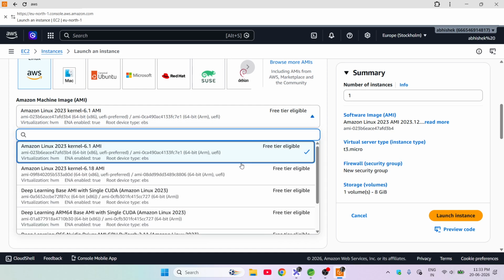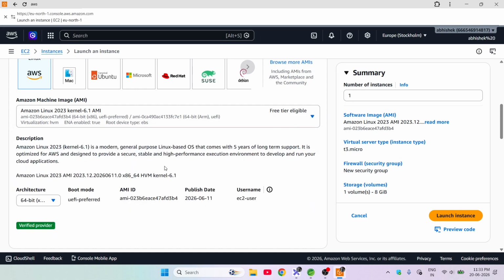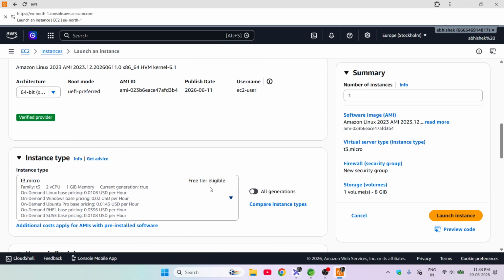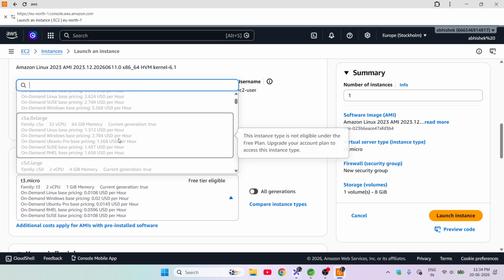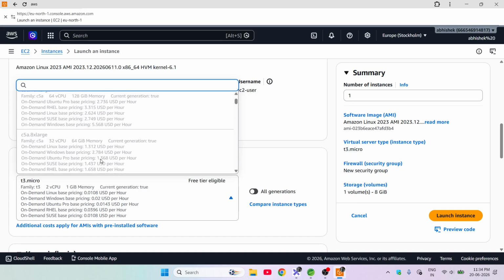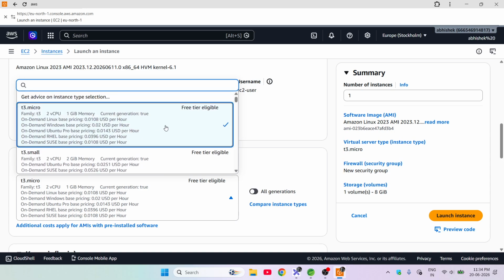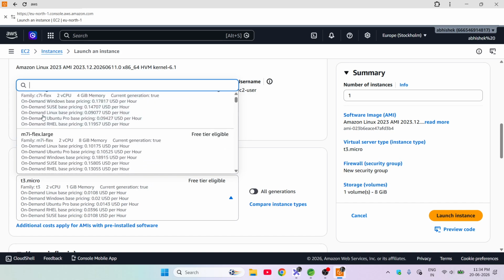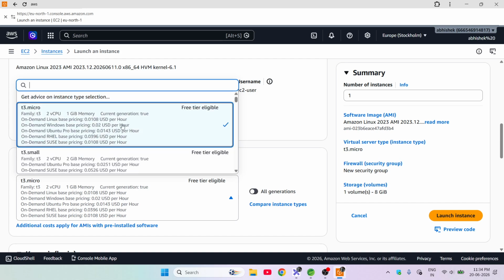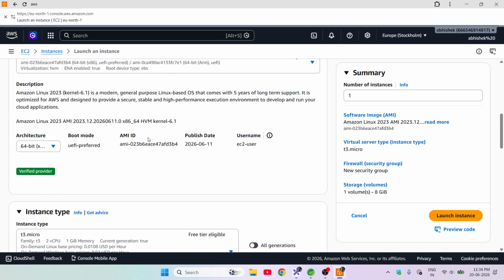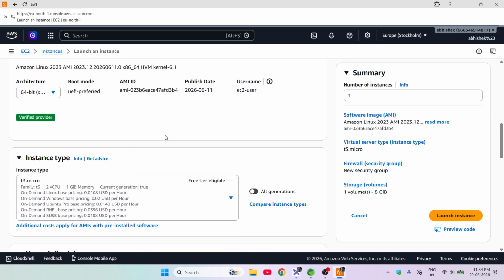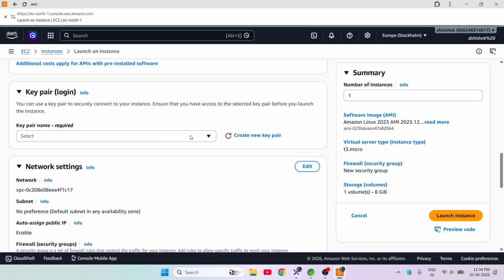If you are on the free trial, you can get 6 months free, but they have limitations. We cannot access full functionality, like the types of instance. If you want to use a C5D large and a lot more services, you are only able to use a T3 micro, which has 8 gigabytes of memory and 2 cores of CPU. We are using this one with T3 micro, and architecture is whatever you want.